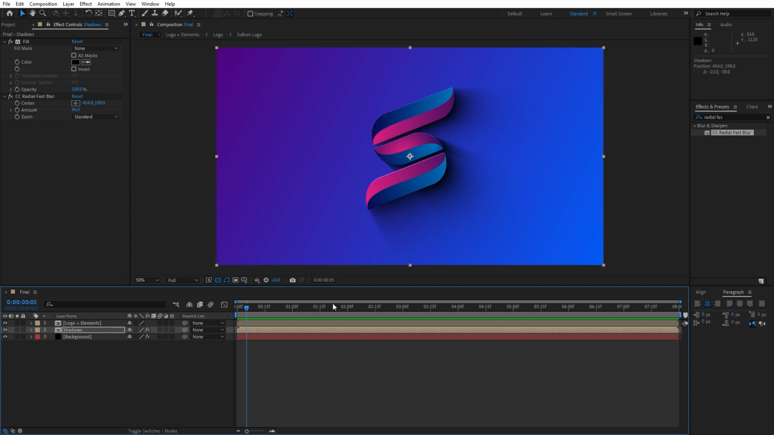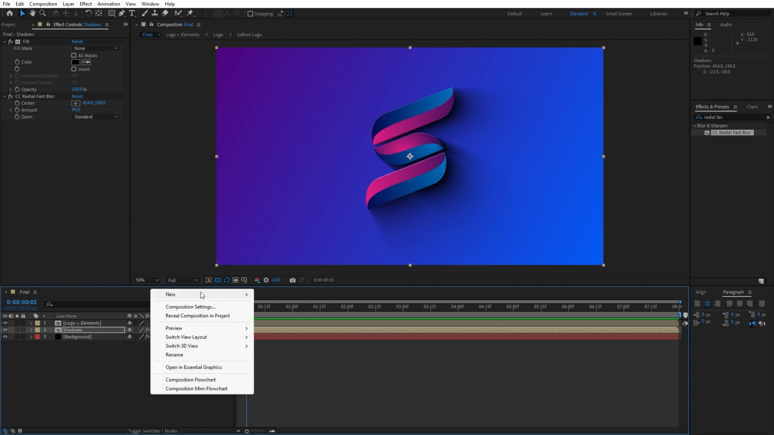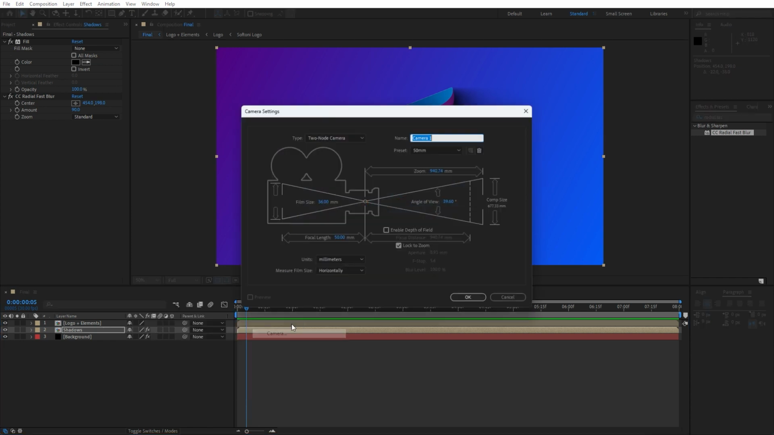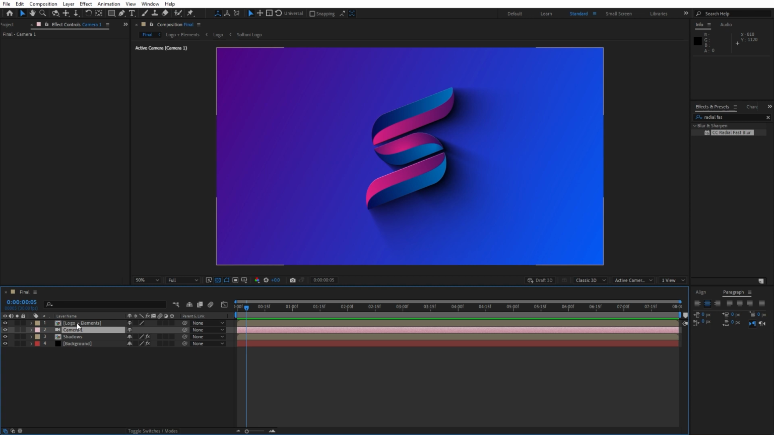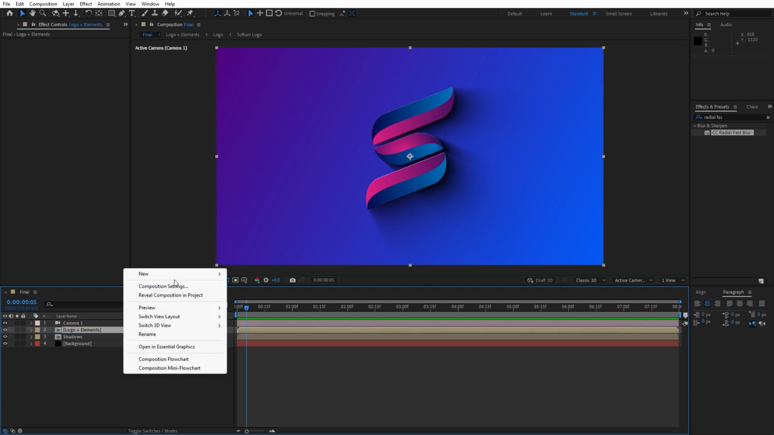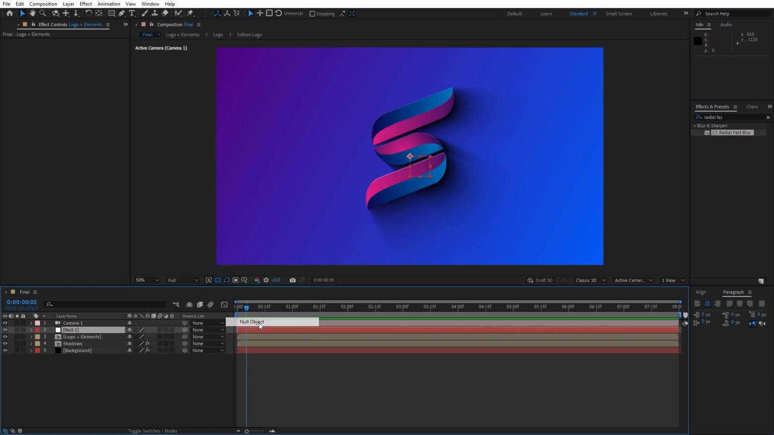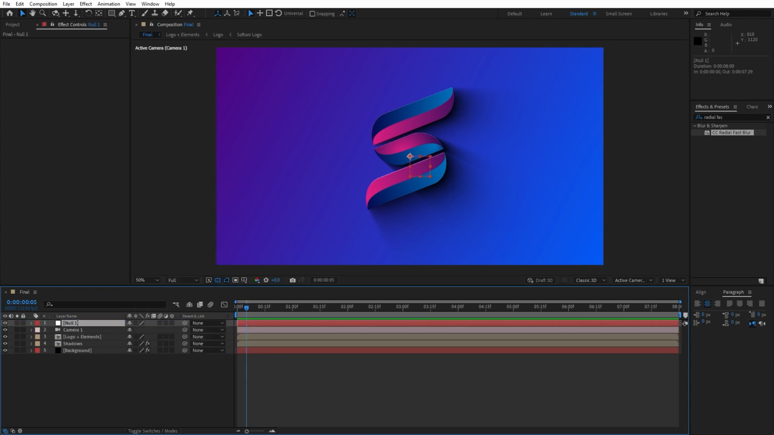Alright, our next step is to create a camera in our final scene. Right click and then find here camera. Hit OK. Also, we will create our null object, our camera control. Right click, then go New, find here null object. And for this null object, we will rename it to camera control. And also our next step is to parent our camera with our camera control with this parent and link.